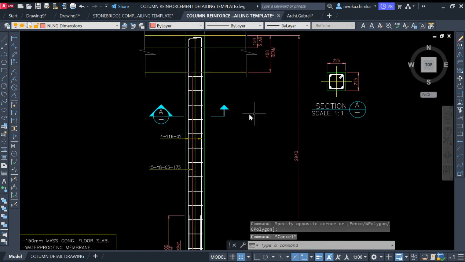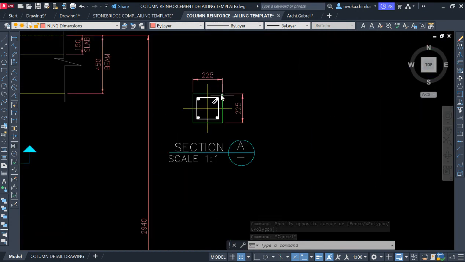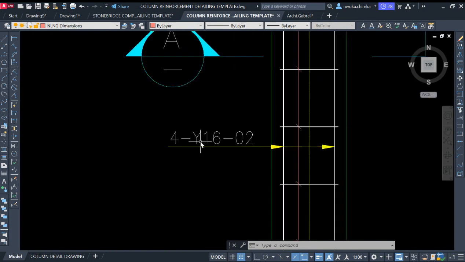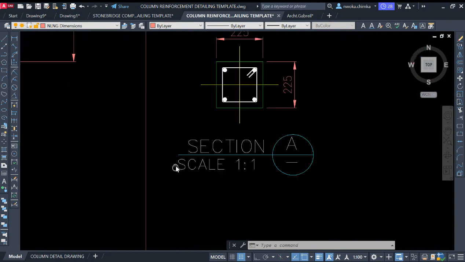Okay, so this is now section AA. This is the detail for this. So this is the 4 reinforcement. As you can see, we have it here, 4 number 516. This is it right now.